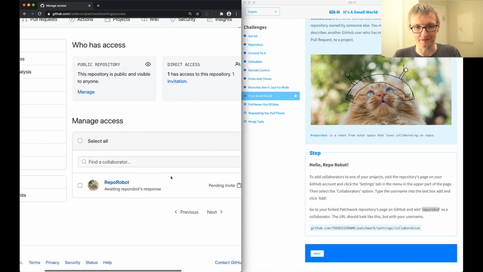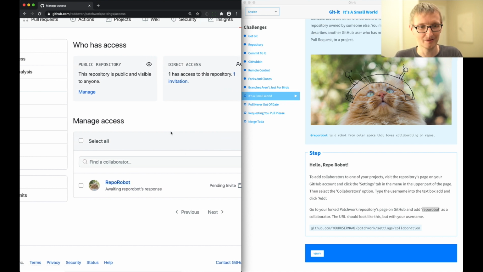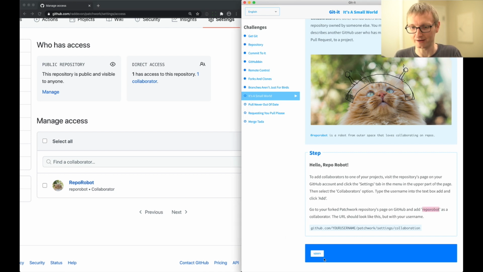Okay, we are awaiting their response, pending an invite. I'm curious, do they automatically accept? Yeah. This bot automatically accepts. So it's accepted our invite to collaborate with us at this point. Now let's just go back here to the workshop and click verify.